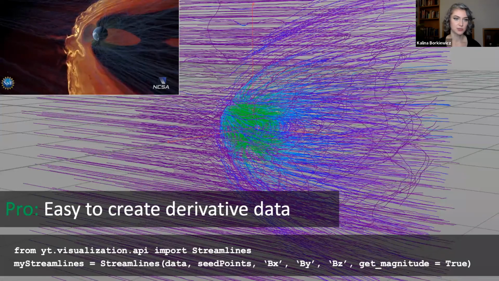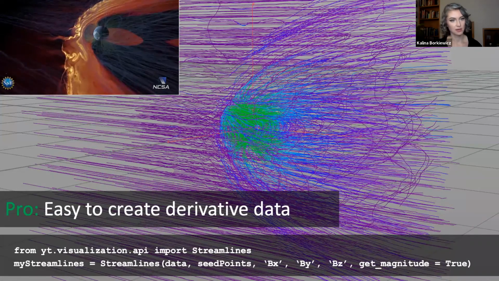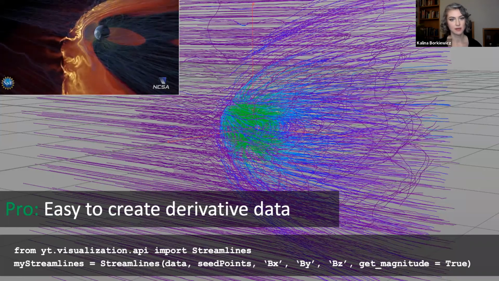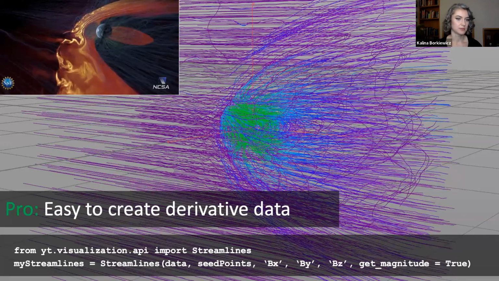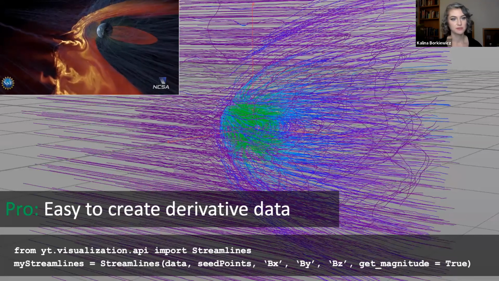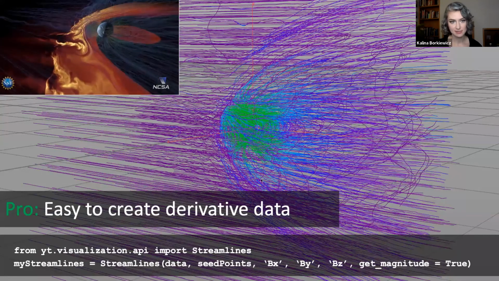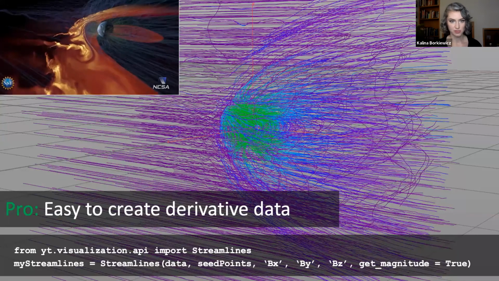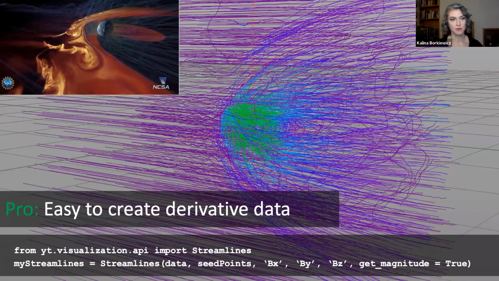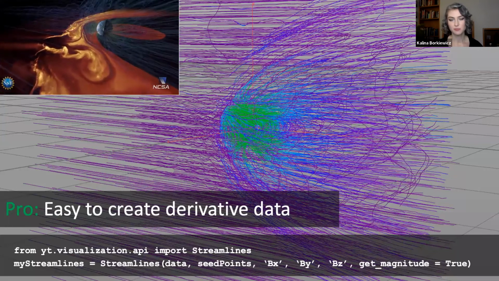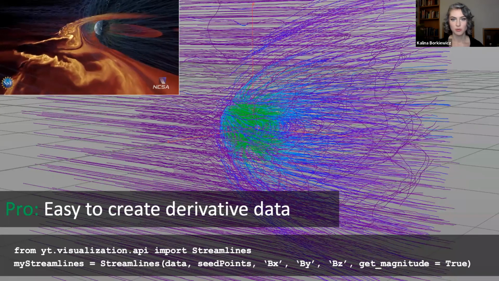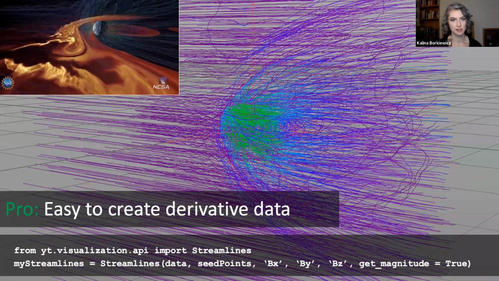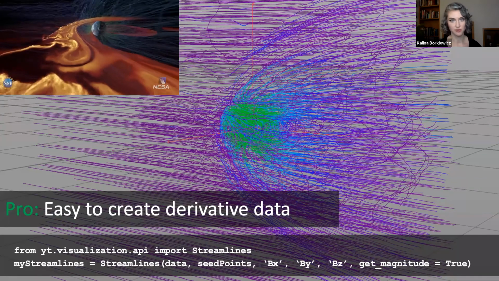Since YT is a tool aimed at scientists, it comes with a lot of features that are useful to scientists and not necessarily useful to artists, like creating derivative data. So here we have traced magnetic field lines through a 3D volumetric magnetic field, and we were able to do that with just 2 lines of Python in YT. This is something that we can do and we have done in Houdini, but it does take significantly more effort than just a little bit of Python code.